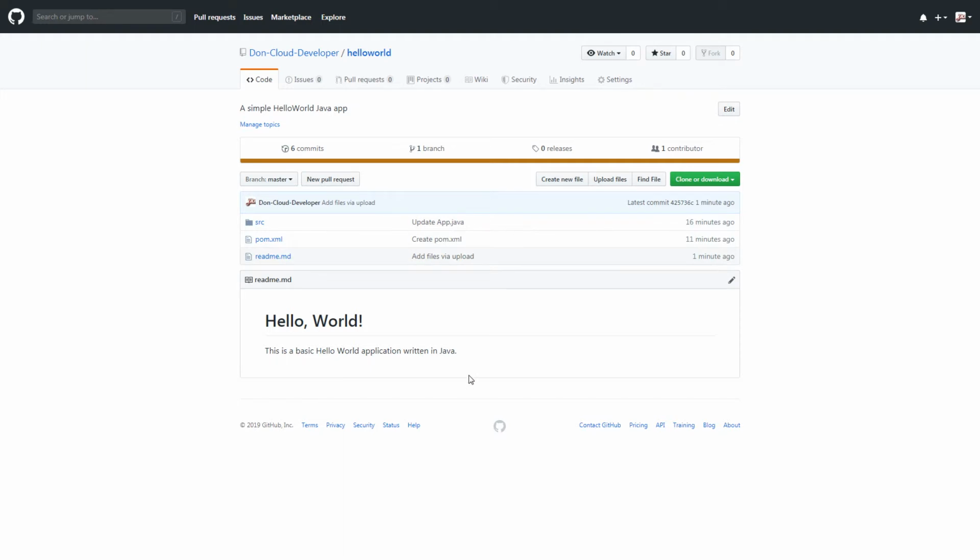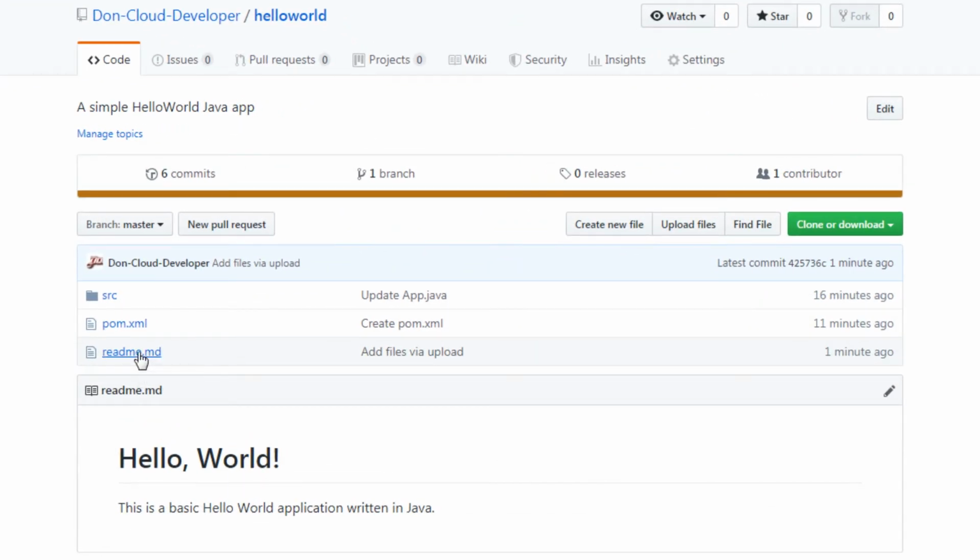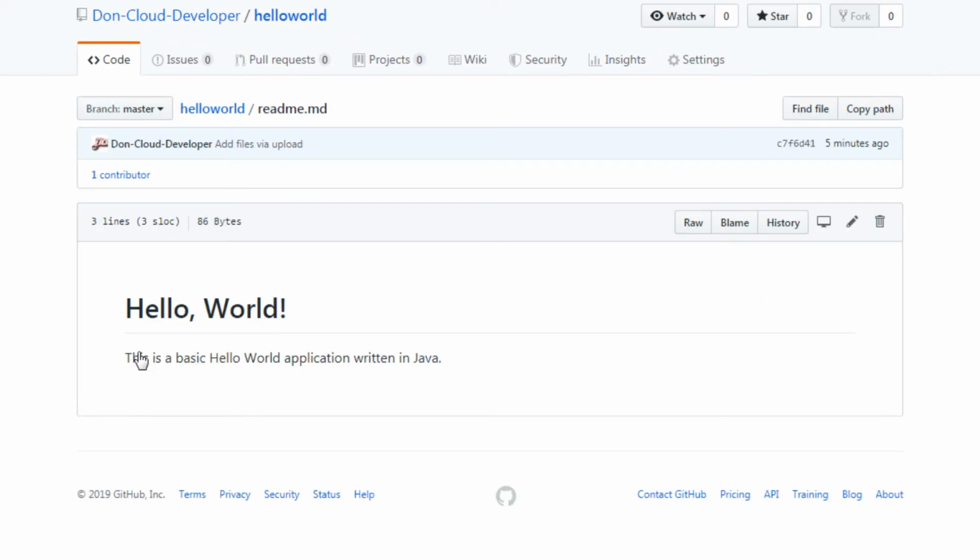Delete a file. Browse and then open the file you want to delete. Then click the Delete icon. Remember to commit the change.